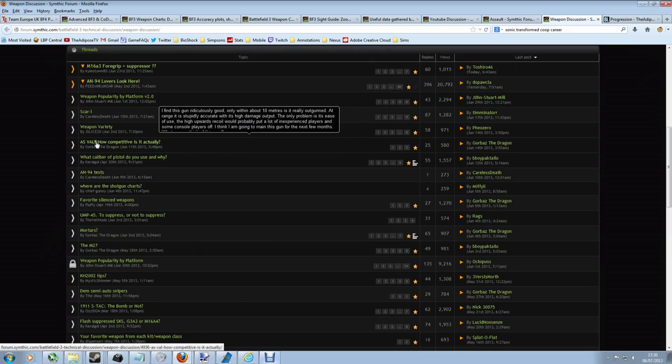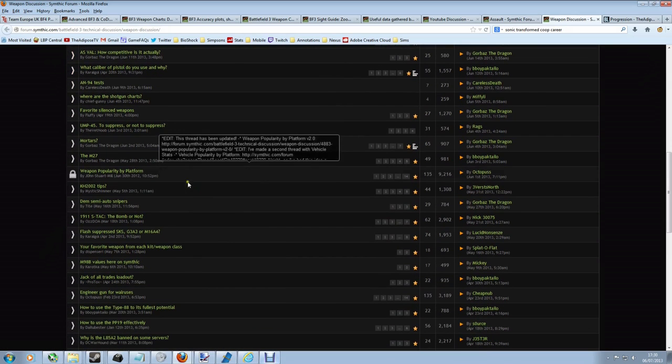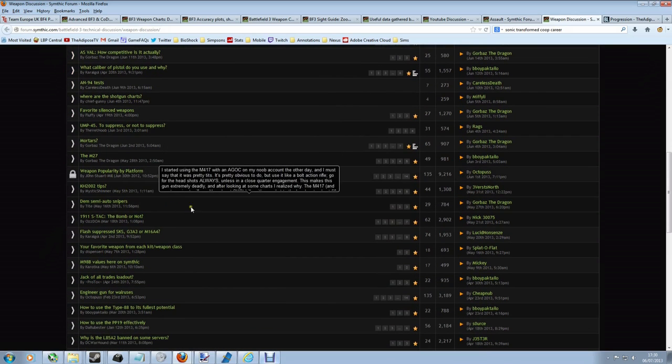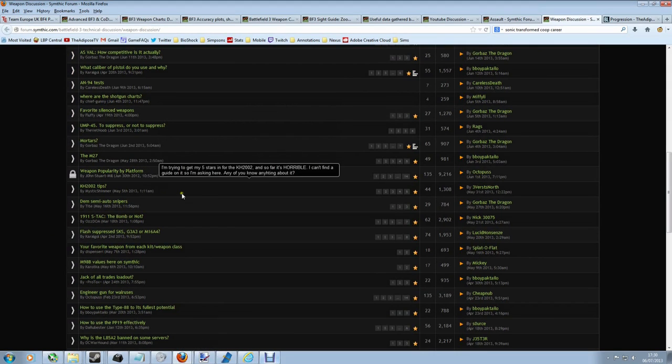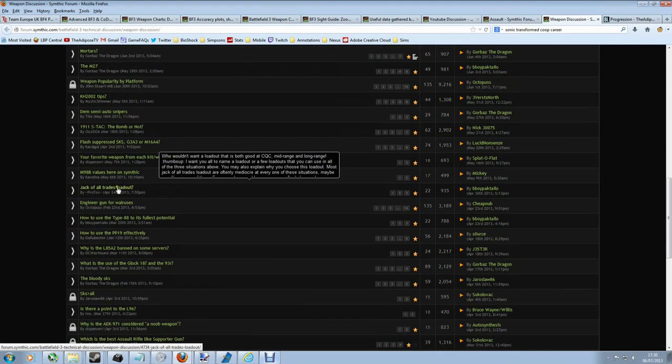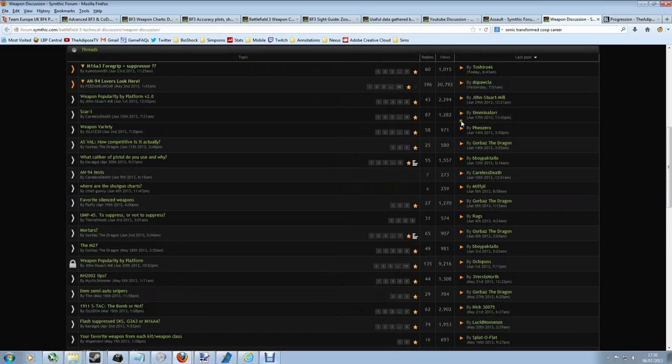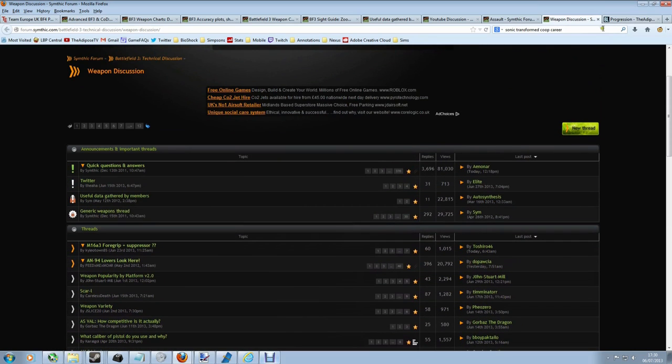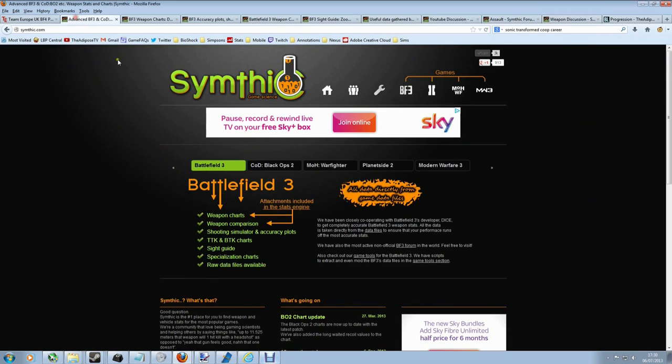So for example, someone's asking how competitive is the AS Val, someone's asking which weapon is the most popular, someone's saying, well, what should I carry for a jack of all trades loadout. So really useful technical weapon-based stuff. So this is symthic.com, and I hope that I have got you excited about it because it is absolutely brilliant.